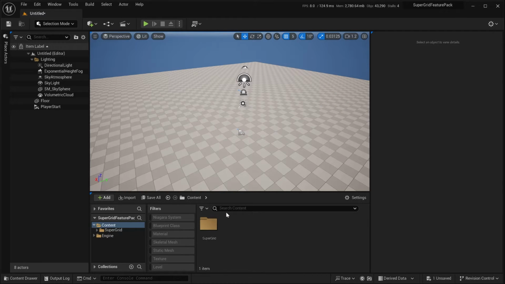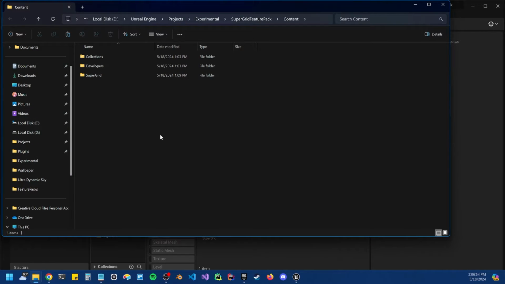The next thing we need to do is copy the contents of our content folder into our engine installation's samples directory. To do that, let's first open our content folder in the File Explorer. Now we can either copy the entire content folder or just the relevant folders inside of the content folder itself if we're sure that it won't cause any dependency issues. In my case, all of the content that I want for my feature pack is in the SuperGrid folder itself, so I'll just copy it here.